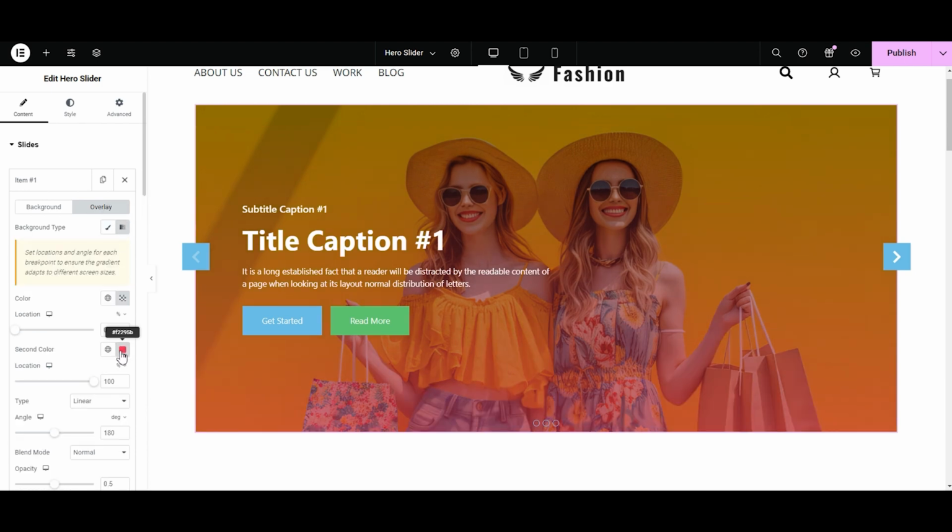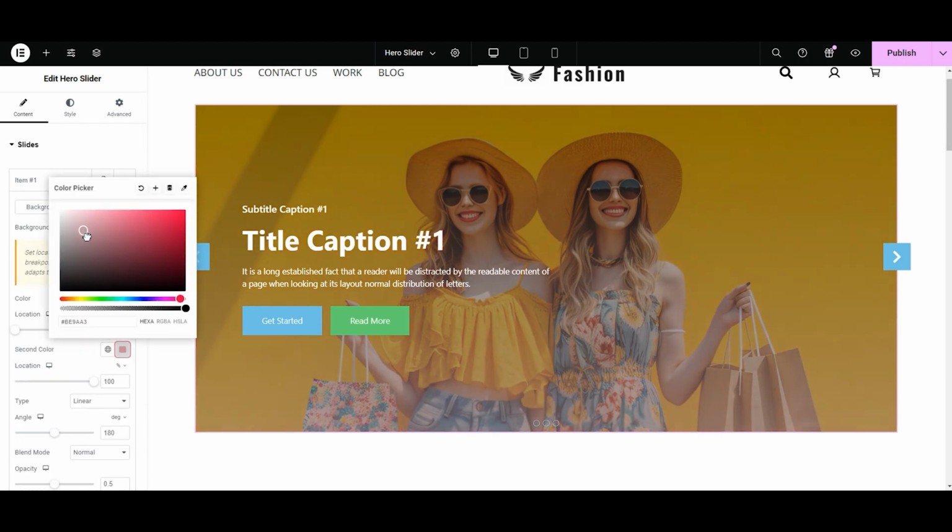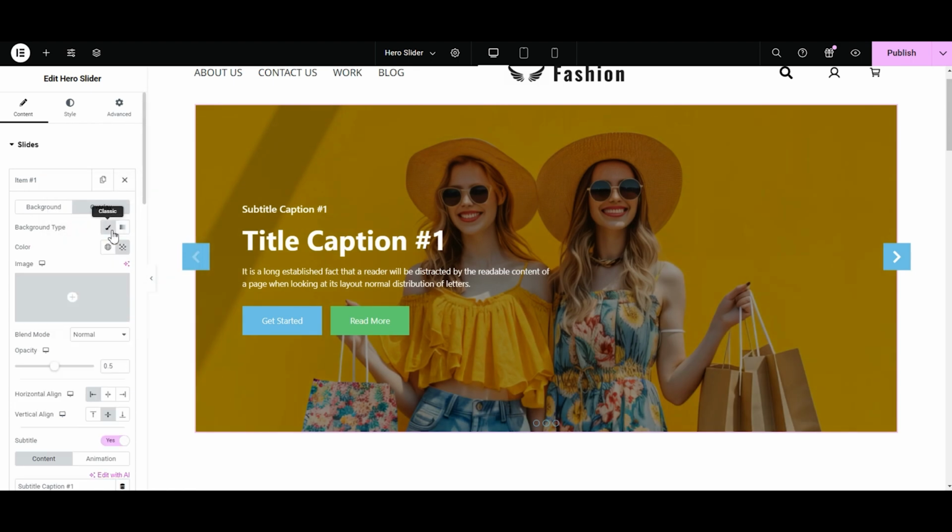Now let's try the gradient. Now you know the trick. I like the solid overlay. Next one is the blend mode, which you can use to liven up your hero slider. Let's try these. I am selecting normal. You can adjust the color opacity from this slider. I am keeping it to 0.5.